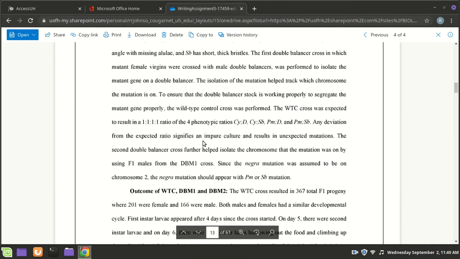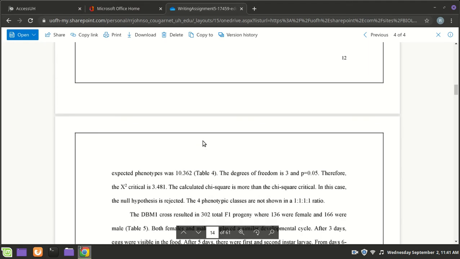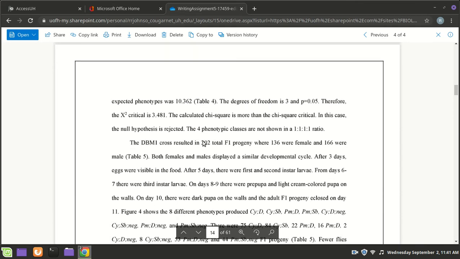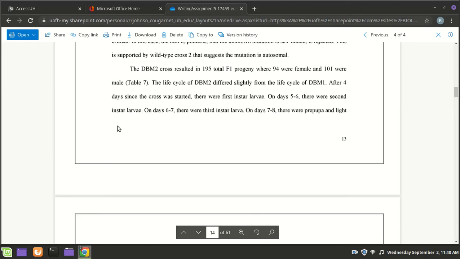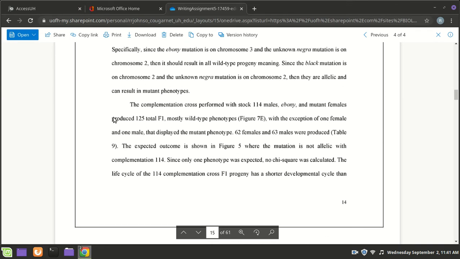I would definitely read through this paper. This is an excellent paper, and a good mark for you to work from. A good example. Let's scroll down. Yes. Much of this you will not be doing.